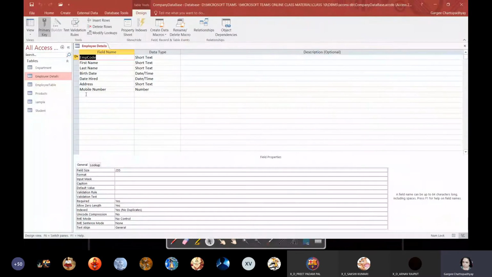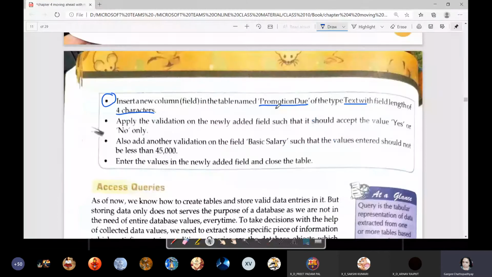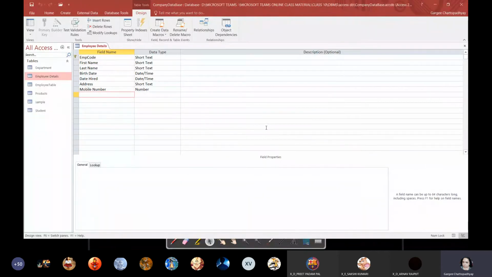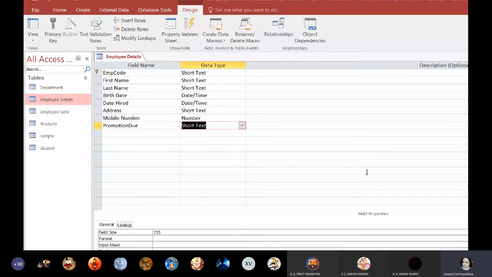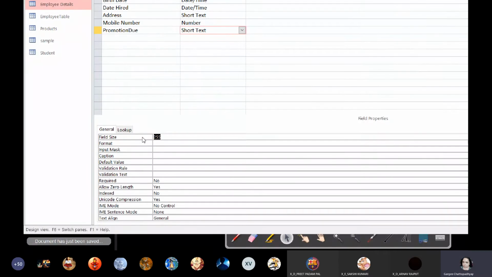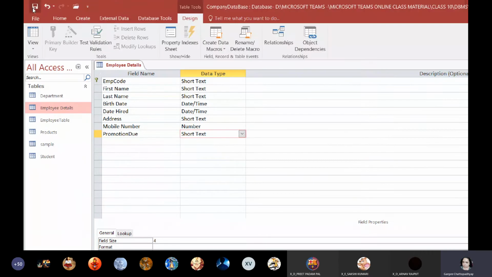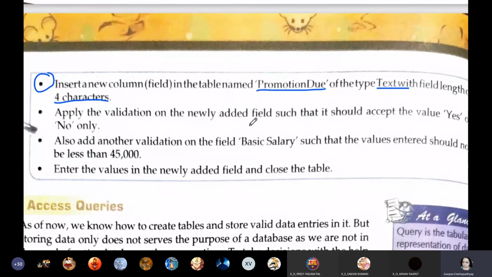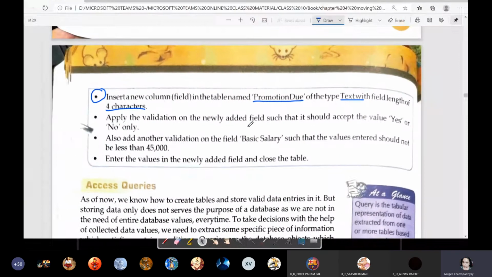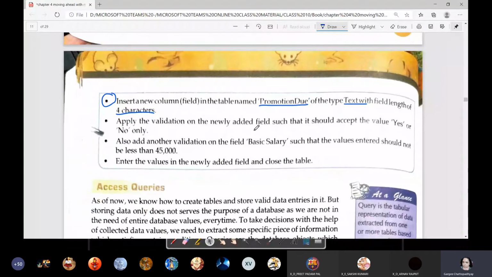So we are going back here. We'll go to the design view and add the field promotion due. So this is the field and its type is text only, that is short text, and in field size I will set 4. Okay. Apply validation on the newly added field such that it should accept the value yes or no only. So it should accept only these values, either yes or no.